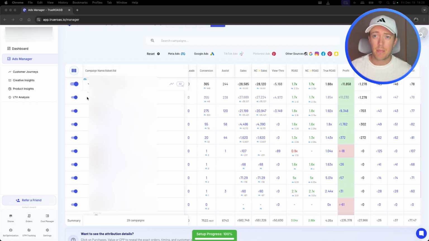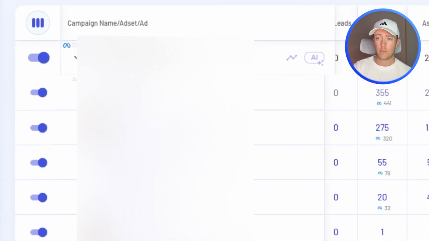And now that we looked at that, we're going to optimize a little bit. So let's dig in and see what we can do here. You can see here inside this campaign and ad set, we have a bunch of different ads.